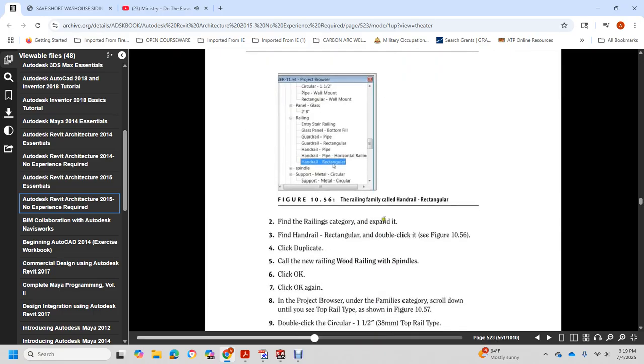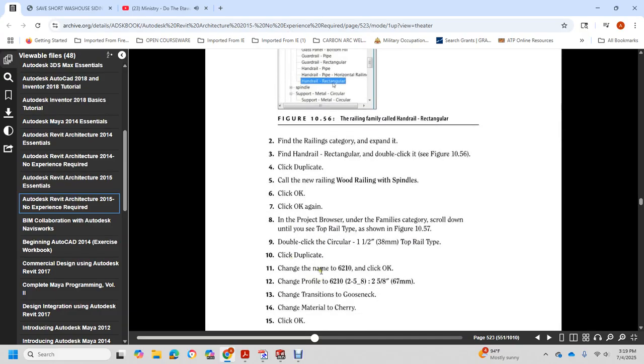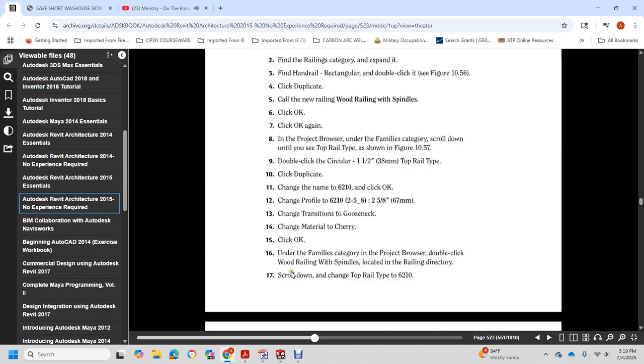Find the Railing category, expand it, find Handrail Rectangular, and double-click it. Duplicate a new railing, name it wooden railing with spindles, and click OK again. In the project browser under the Families category, scroll down to the top rail type, shown in figure 1057, and double-click the circular 1 1/2 inch top rail type. Click Duplicate, name it 6210, click OK, set the profile to 6210 at 2 5/8 of an inch, change the transition to gooseneck, change the material to cherry, and click OK.